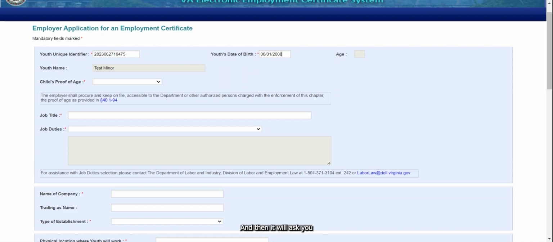And then it will ask you what proof of age document that you are using as verification of their date of birth. In accordance with Virginia child labor laws, you need to keep on file an appropriate proof of age document for the youth employee, along with the completed signed employment certificate. In most cases, we find that is going to be a birth certificate, but it might be a government-issued photo ID, passport, or baptismal record.